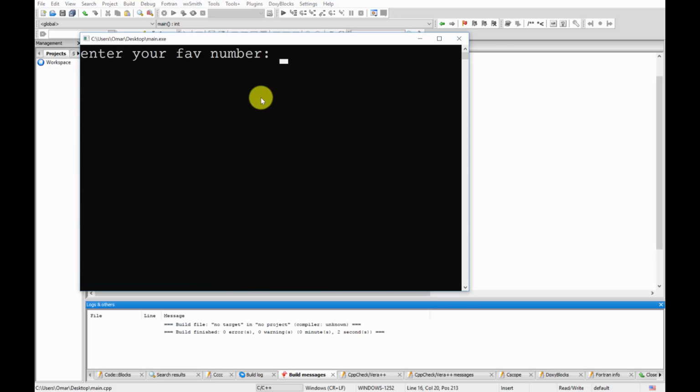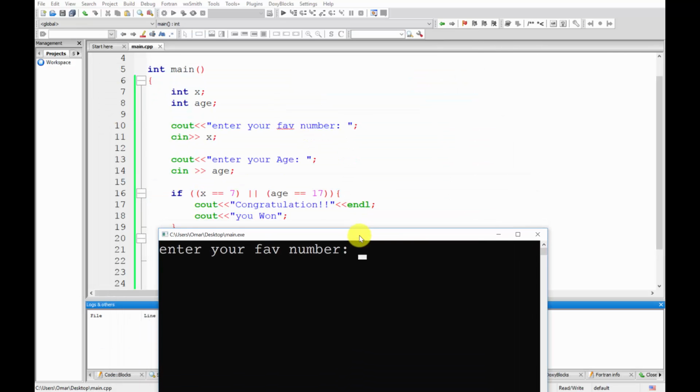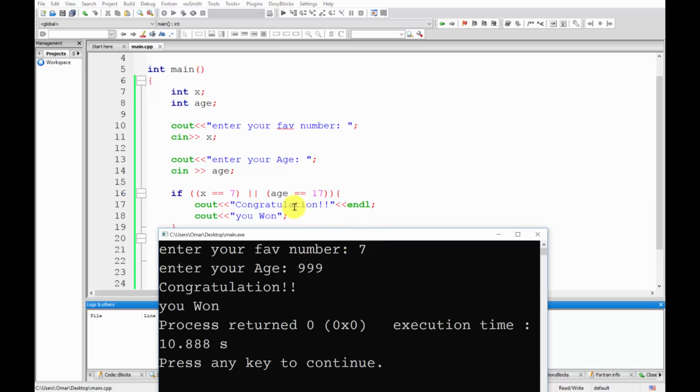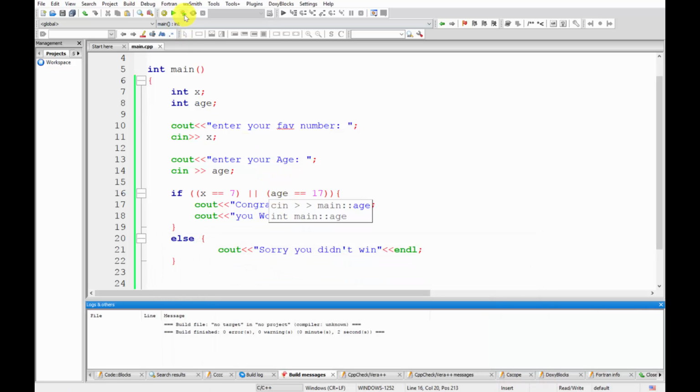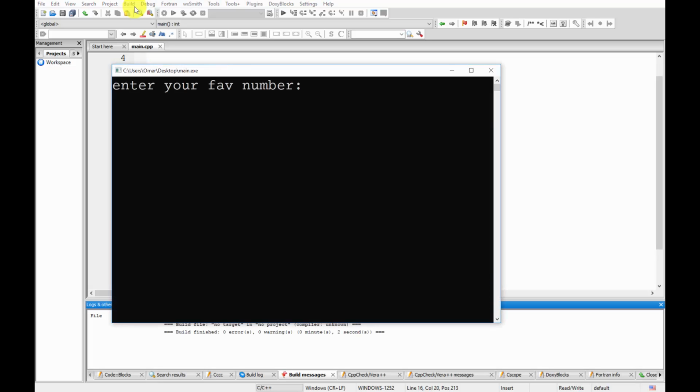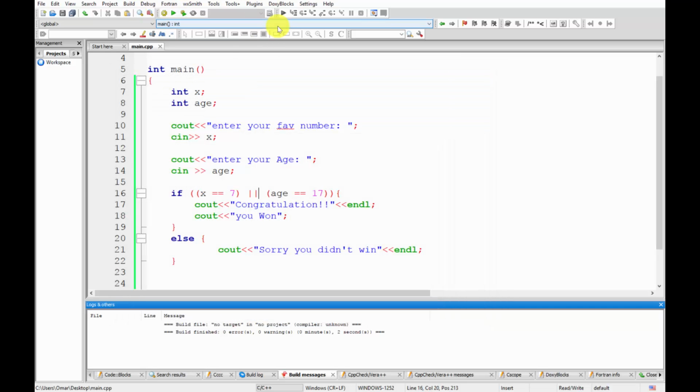It's gonna say enter your favorite number. So right now, if I enter 7 and I enter something really weird for the age, it's gonna say congratulations, you won, because as long as one of the conditions is true, then we are good. Or if I enter a different number, let's suppose 9, but I enter the 8 correctly, then it's gonna say congratulations, you won.